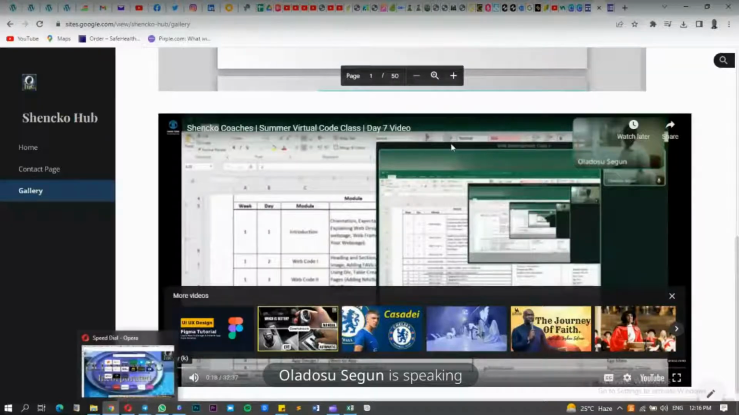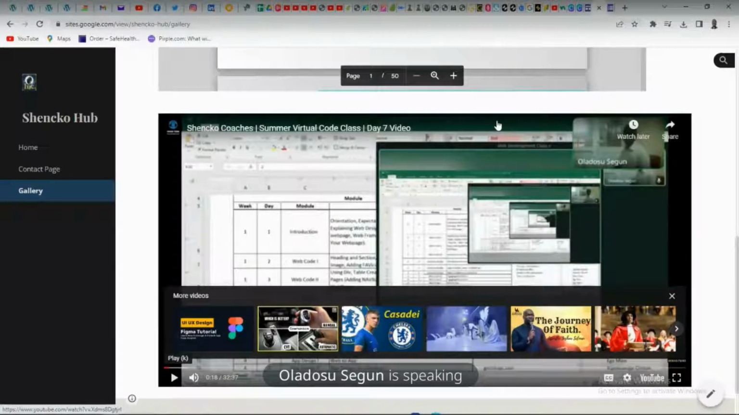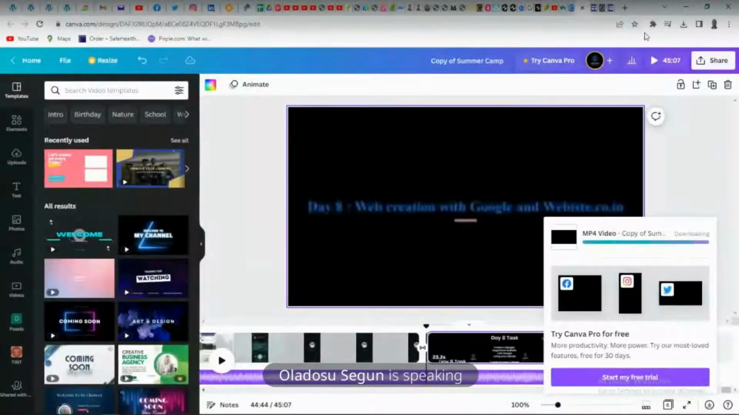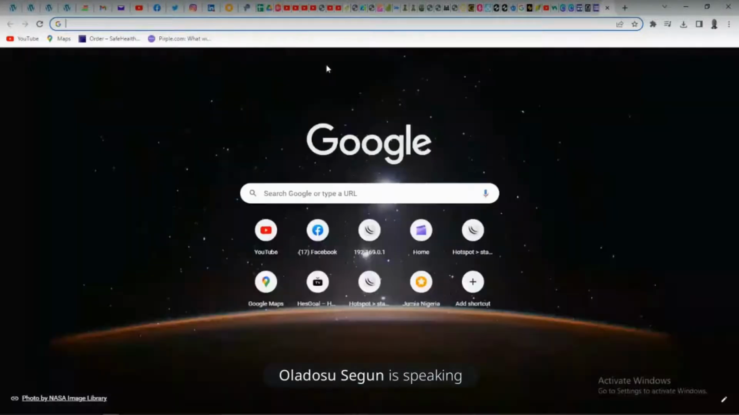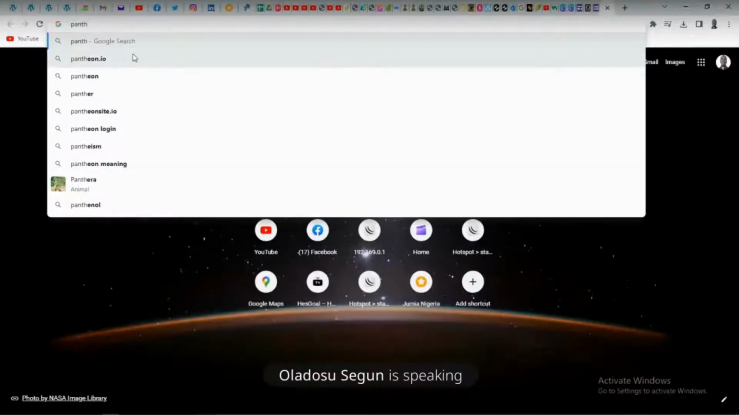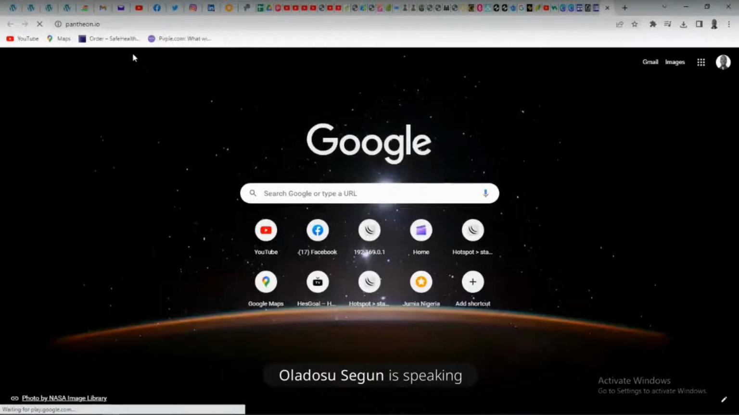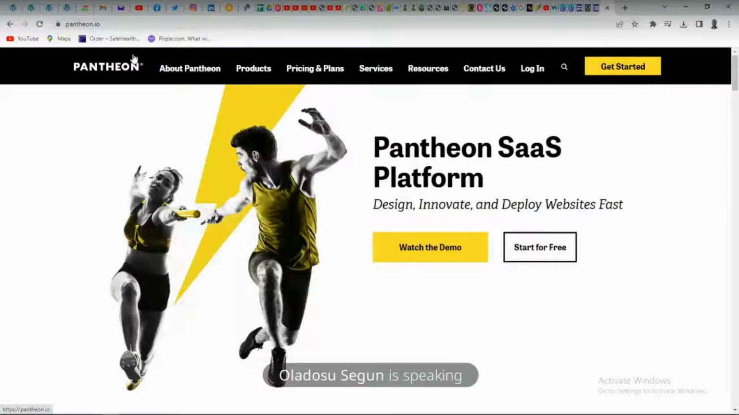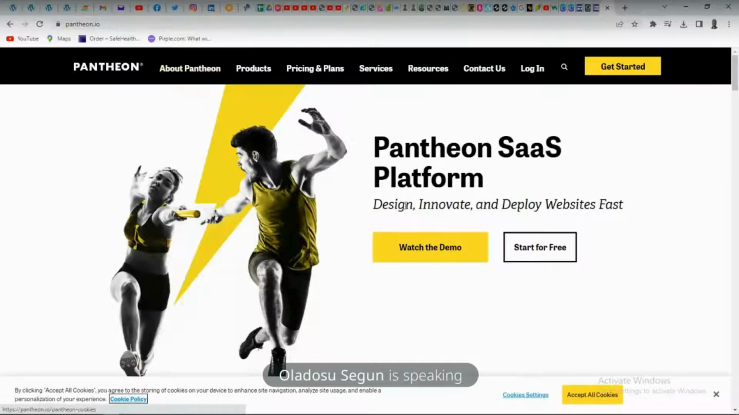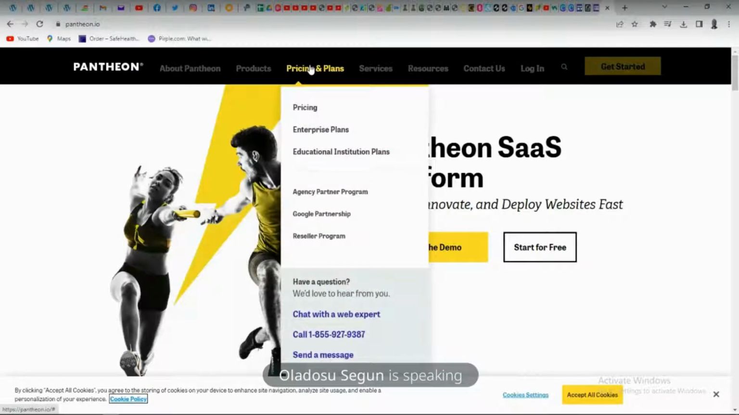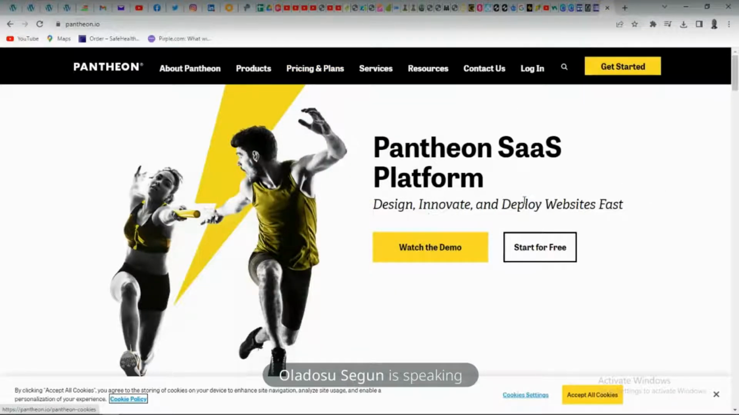To do that, we go to this website called pantheon.io. Enter. I believe you can see it here. Pantheon.io. This particular website, though it has a price, is a cloud architecture that you can use to create websites, design, innovate, and deploy websites fast.